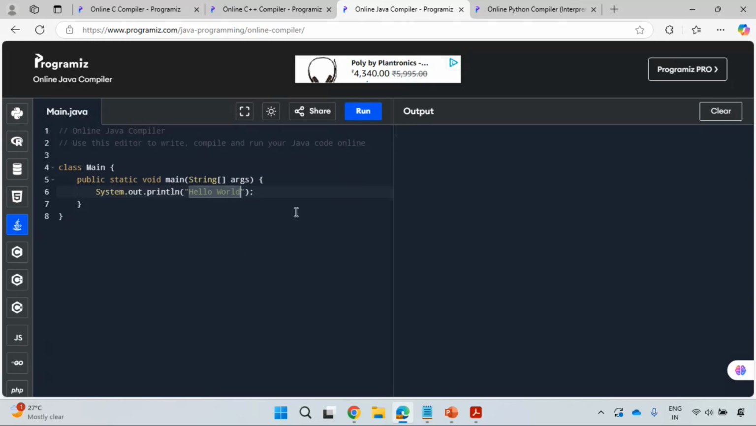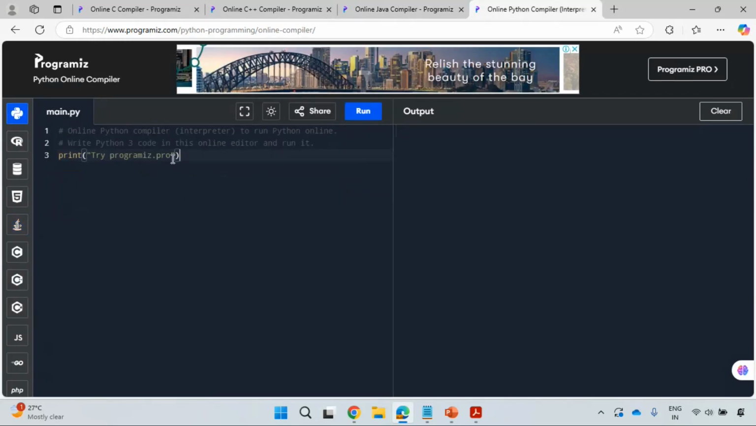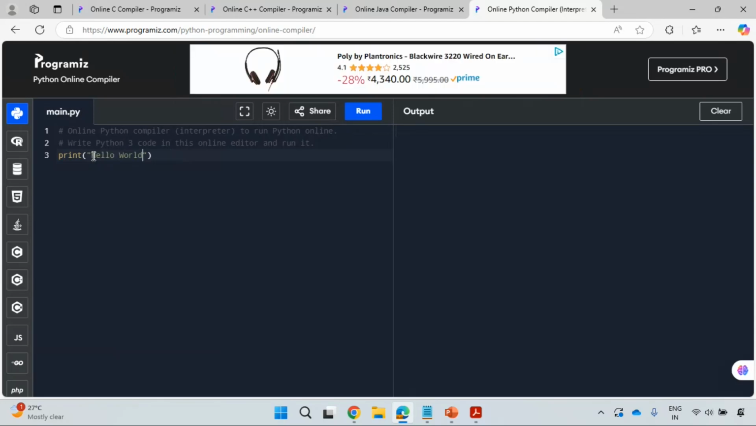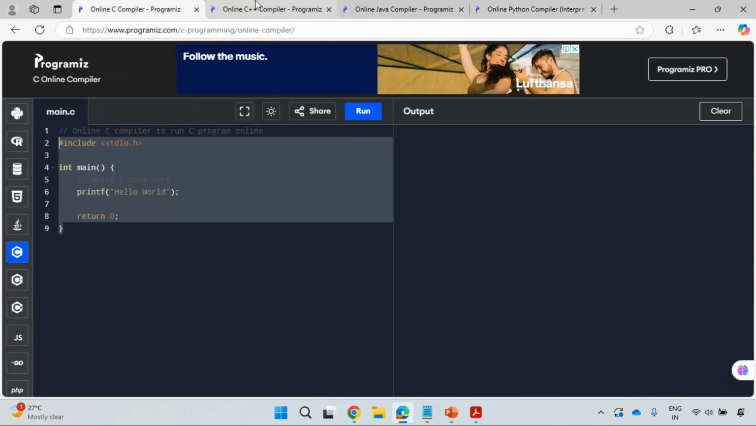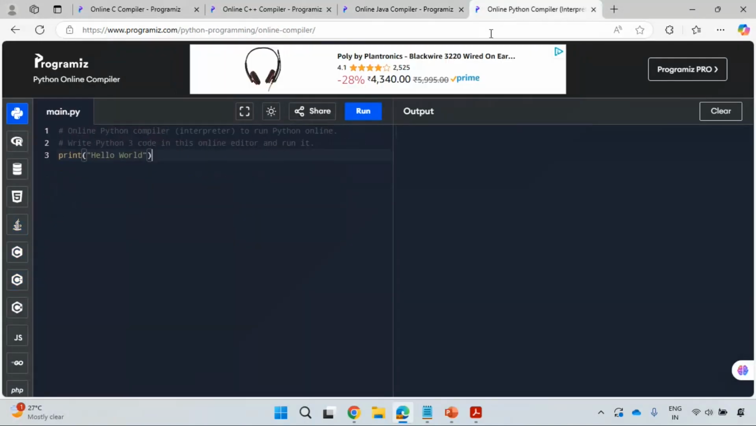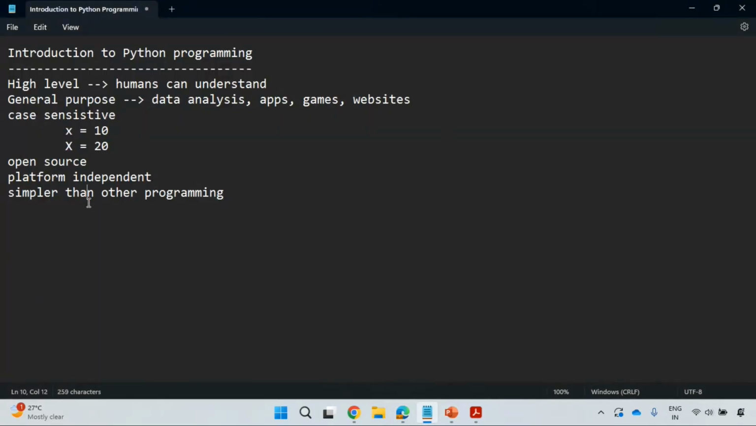But observe here, with respect to Python, if I want to print hello world, some simple message, is it having multiple lines of code or only one single line of code? Only one single line of code. Whatever result you are getting in all these programming languages, C, C++, Java, and Python, the result is the same. But in Python, you can write very simple code. So that is the reason Python is simpler than other programming languages, very, very simple when compared to them.